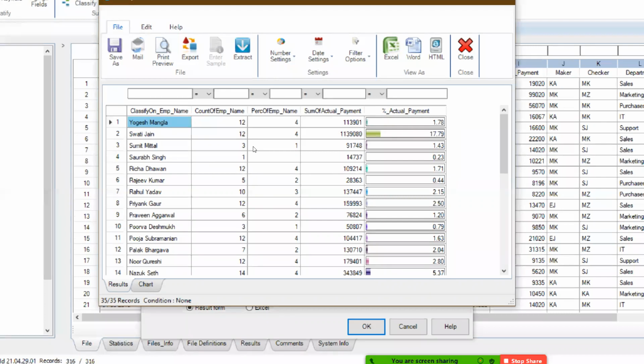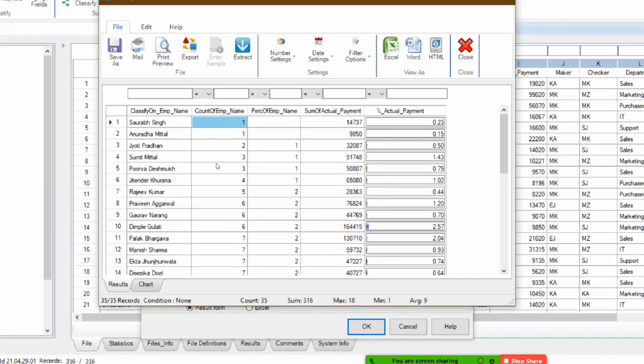Let me sort it to identify the exceptions. I just do a single click. Now I find that Saurabh Singh and Anuradha Mittal only one time the salary has been paid, and this is the amount. I can directly drill down and check why the salary is paid only for 1 month. Does it mean they joined last month, or they joined and left after only 1 month? Or what are the exceptions for this? So I'll be able to get to know for each of them the number of times the salary has been paid and what is the total value.